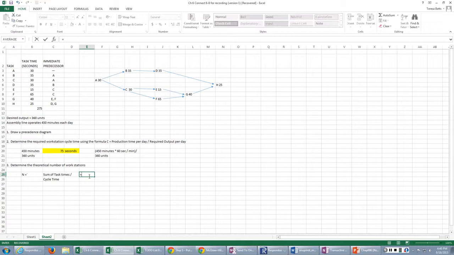So the theoretical number of workstations is going to be 275 divided by my cycle time of 75 seconds, which says it would be 3.667 theoretical workstations, meaning in the best case scenario, that's how many I could get away with. But you can't have 0.67 of a workstation, so you round up to 4 whole workstations, okay? And again, that's the fewest number of workstations that I could have, all right?